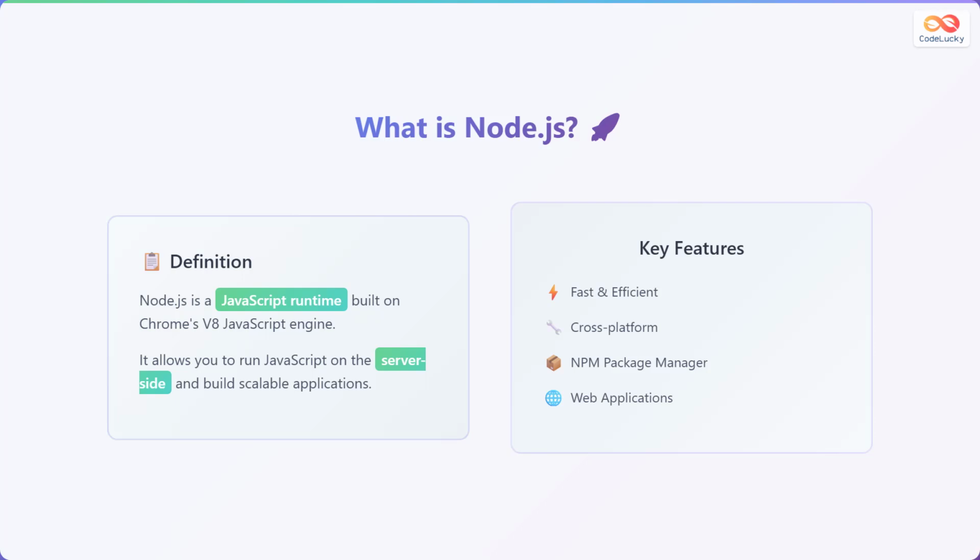With Node.js, you also get access to the npm package manager, which has thousands of free, open-source libraries that you can use in your projects. Overall, Node.js is very useful for building web applications.